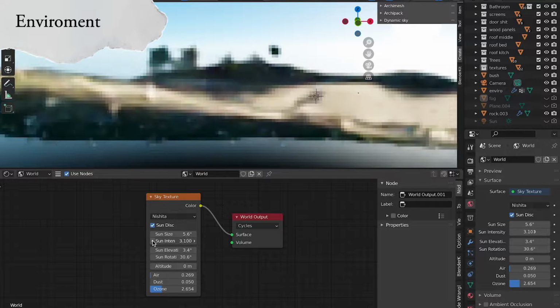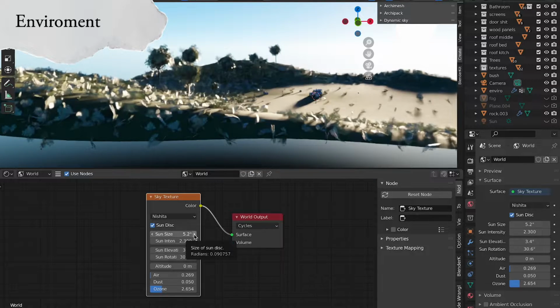A procedural sky is also in place in this project, seen in this video. My final decision in regards to the sky settings is demonstrated here.